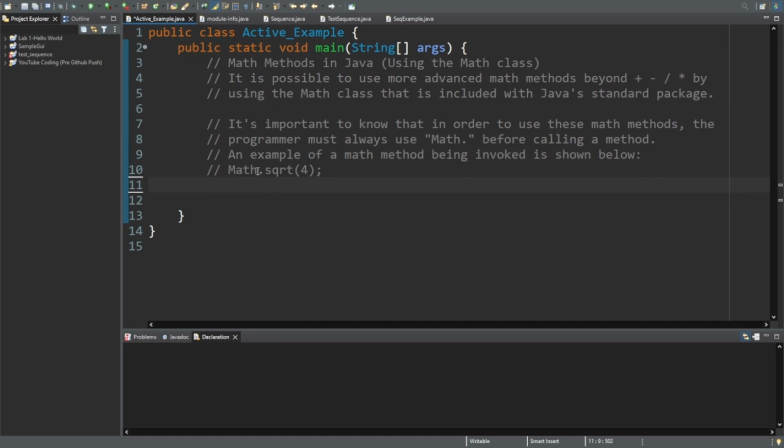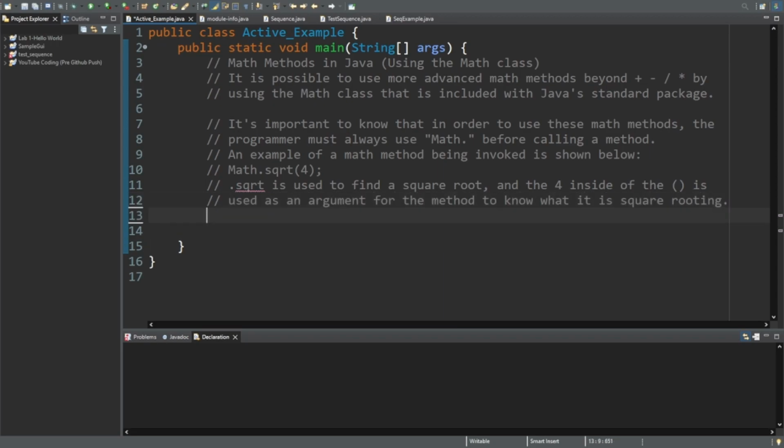Now, this is very important. If you don't put Math.sqrt of 4, Java doesn't know it. Square root is not just a magical thing that Java knows until you put Math, and then it's like, oh yeah, that's the magical thing I know. So .sqrt is obviously used to find a square root, and the 4 inside of the parentheses is used as an argument for the method to know what it is square rooting.